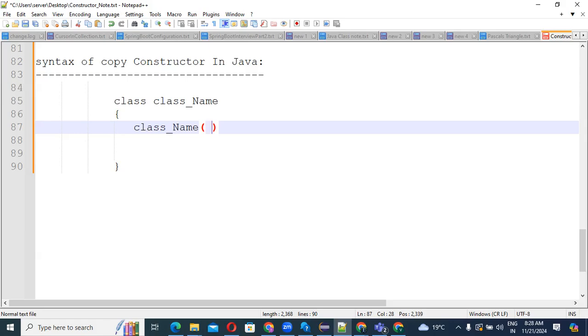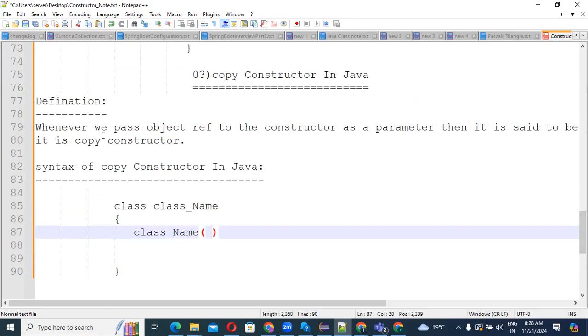This thing we know very well, right? So guys, what I have told as per the definition, you can see here. Whenever we pass an object reference to the constructor as a parameter, I already mentioned in the last video.